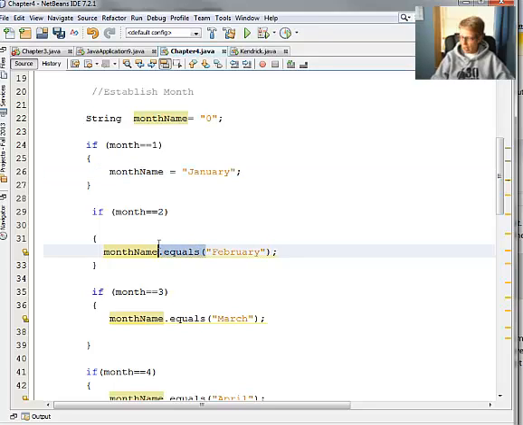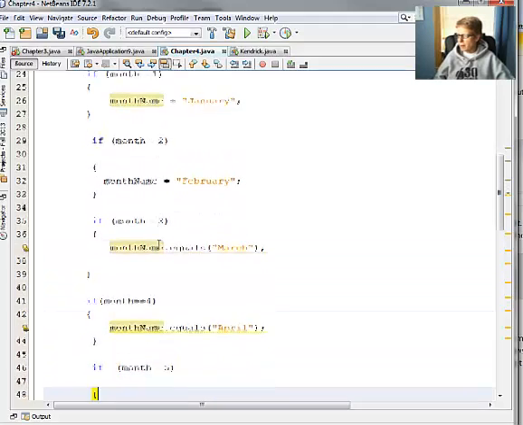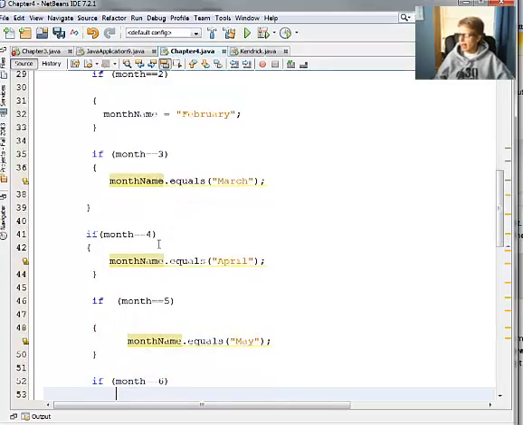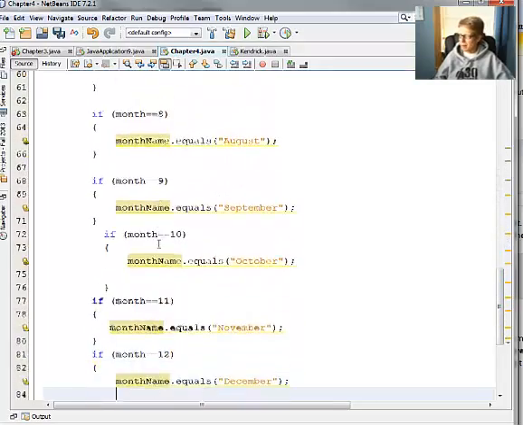And we can go ahead and do that for all of these. So I'm going to put equals February there, and I'll take out the other parentheses. I'm going to let you go ahead and finish this up, but you definitely were on the right track. You have April, May, June, let me get down to the bottom here.